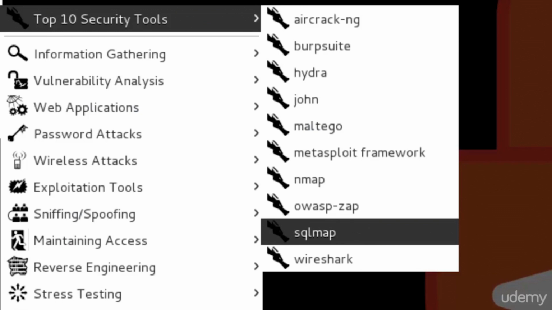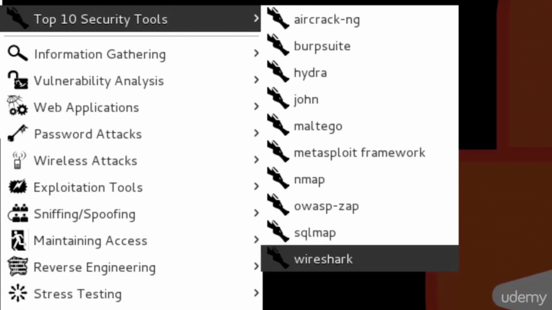SQL Map is a pretty cool tool when you have a vulnerability in a web application which is SQL injection related. This tool is going to help you to get a remote shell or to dump the content of the database. Wireshark is just a network sniffer for you to analyze packets going on through the network. So these are just a quick view of the tools available in Kali.